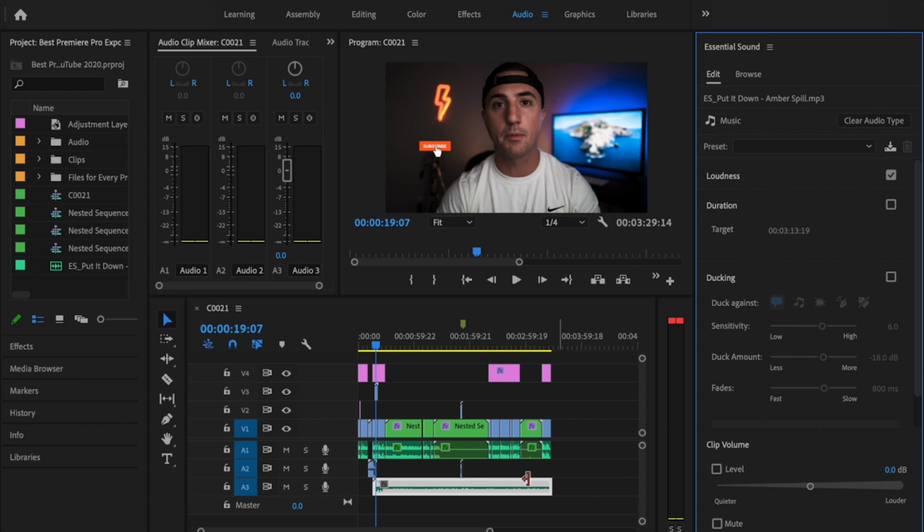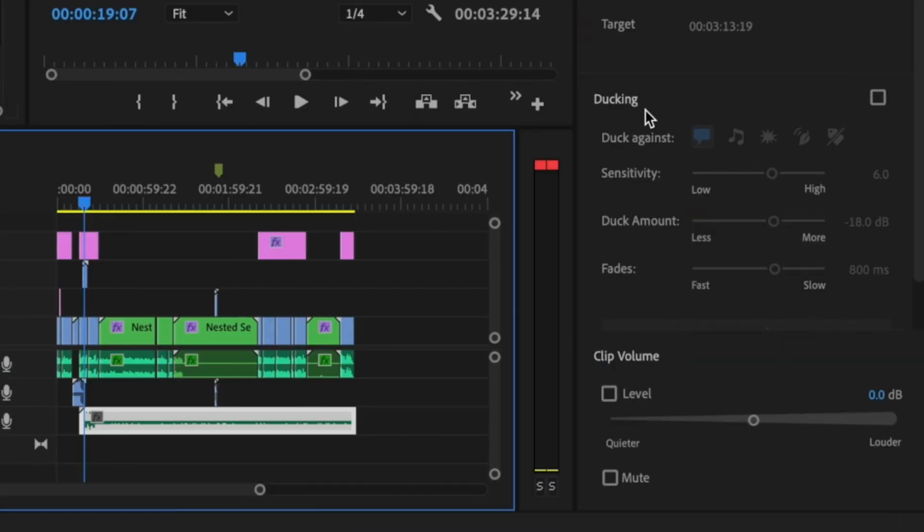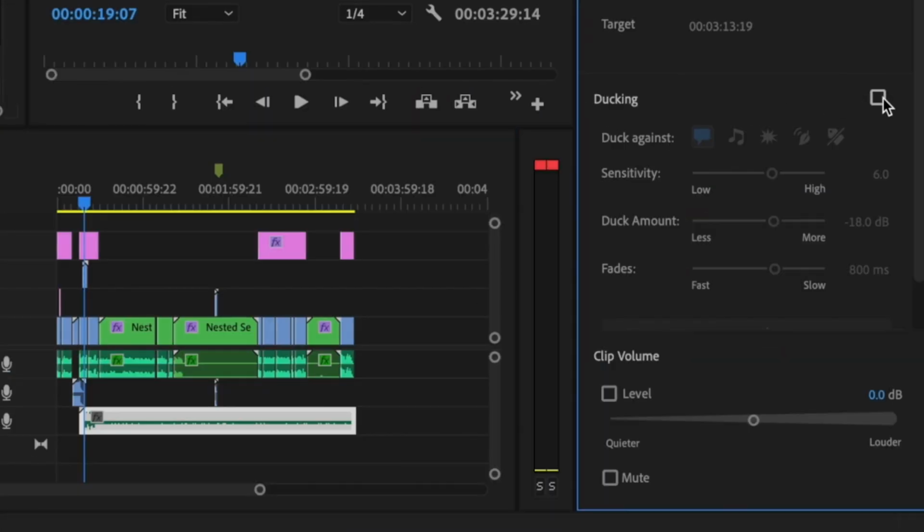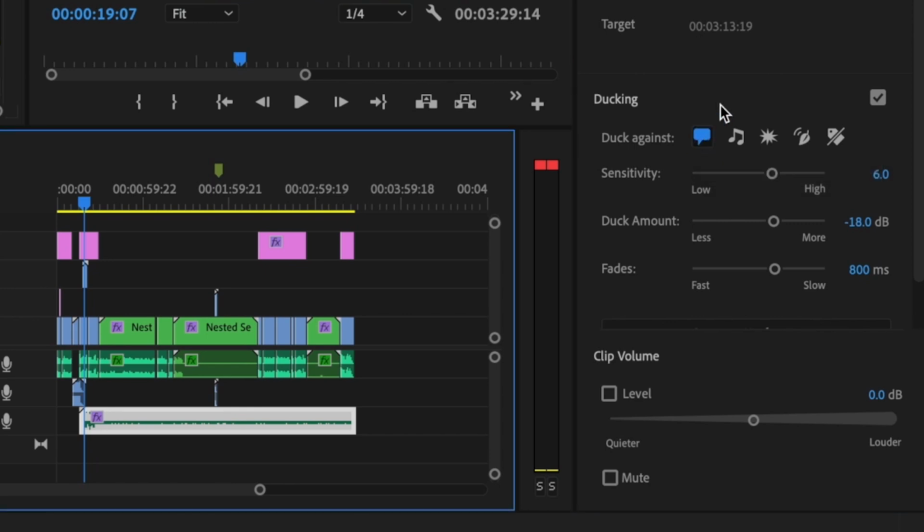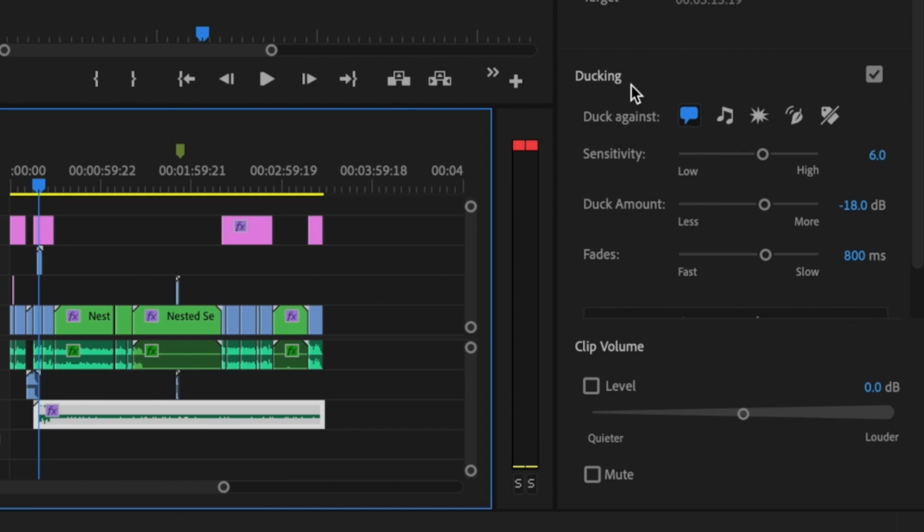So once you've done that, make sure that your music is selected. Then you're gonna go over here where it says ducking, and you're gonna check this box here. Then what I want you to do is where it says duck against, I want you to make sure that you highlight this box here. It should highlight blue, and it says duck against dialogue clips. So basically you're telling Premiere to drop the volume of the music so that it doesn't overpower your dialogue. So once I start talking, the volume of the music should lower. But before that can happen, you need to make a couple adjustments.